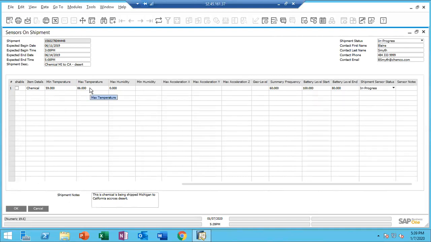We set the minimum and maximum temperature. For today's shipment, the maximum temperature is 86. Remember that number. We're not concerned today about humidity, nor about the impact level of this product. We set the frequency of the messaging. We're going to get a message every hour, and there's a definite trade-off between the number of messages you get and battery life. In this case, we're using an Emerson sensor, and their battery lasts about 60 days.